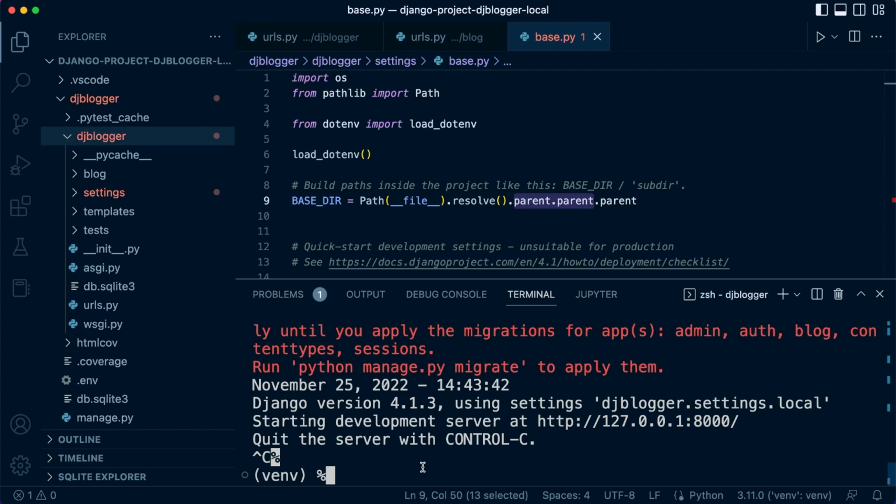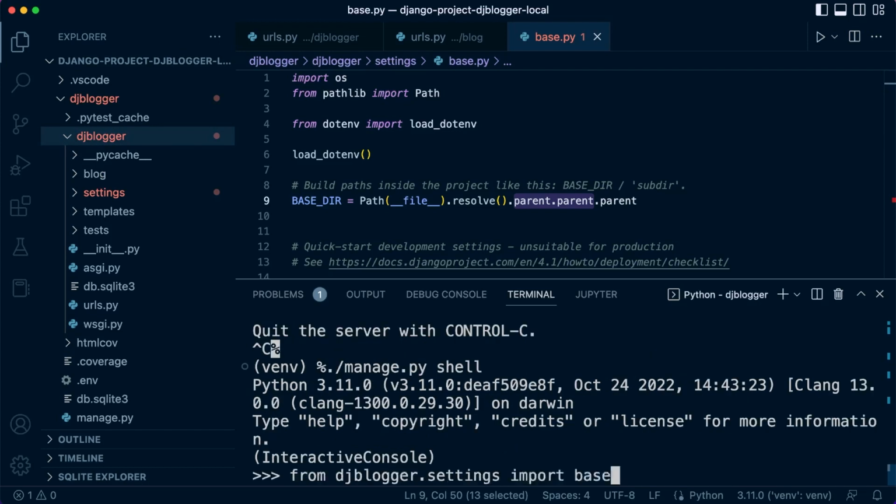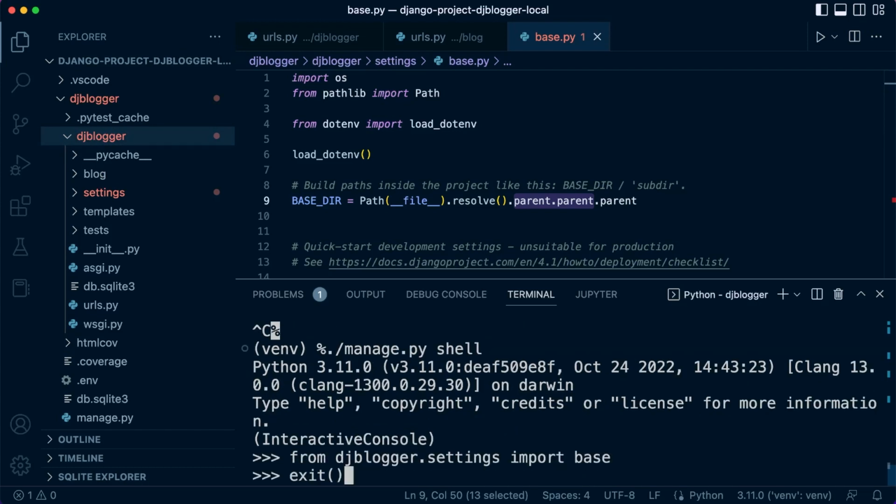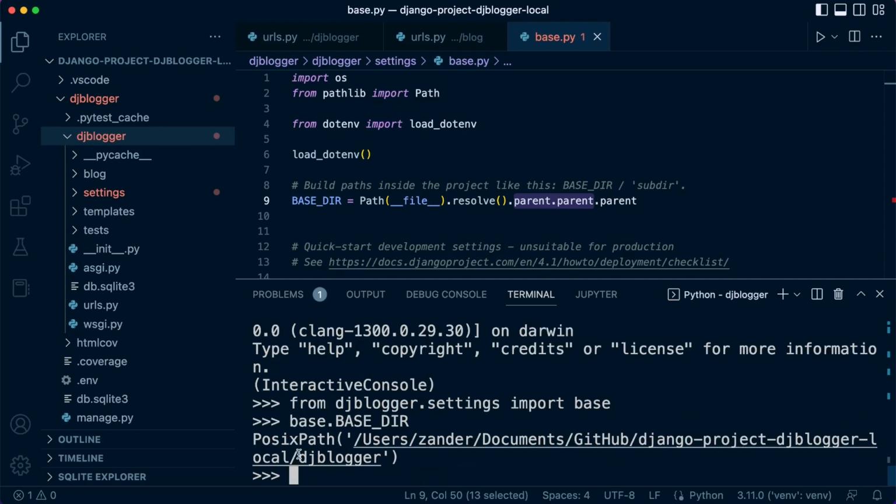We'll quit that and let's go back into the shell. Let's import the base. I'm just pressing up and down on the keyboard because I've got all the previous commands. And you can now see that we only have one djblogger. It's not looking in the inner djblogger anymore. It's just looking in this first folder here. Thus, if we were to have our templates inside of this djblogger like we did originally, it would then find the templates there.